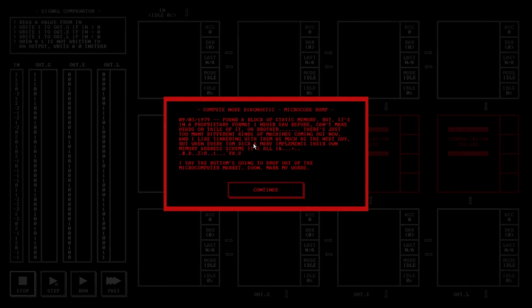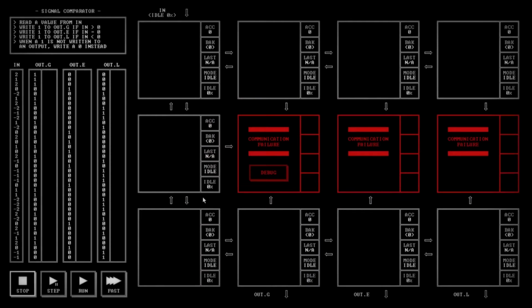Found a block of static memory and knew it, but it's in a proprietary format I never saw before. Comment your head and tails of it. Oh, brother. There's just too many different kinds of machines coming out now, and I like tinkering with them as much as the next guy. But when every Tom, Dick, and Mary implements their own memory address scheme, it's all blah, blah, blah, blah. I say the bottom's going to drop out of the microcomputer market soon. Mark my words. This was 1979. He wasn't right about that.